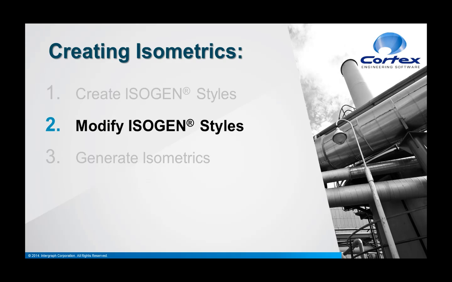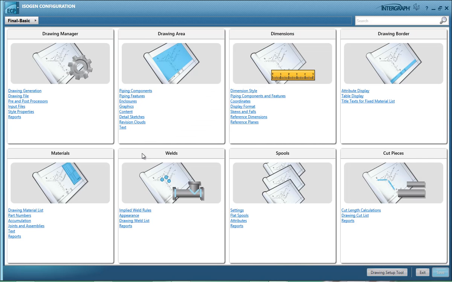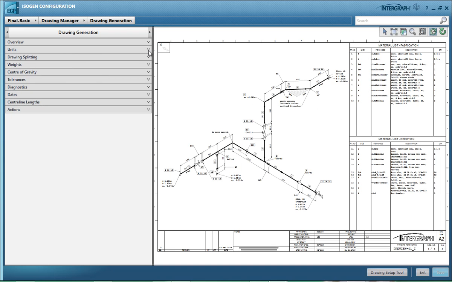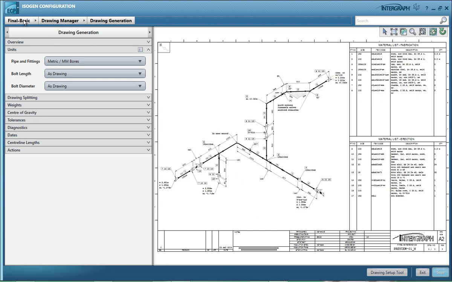So let's move to step 2, which is modify isogen styles. Predefined styles are very good to start with, but sometimes we need to modify those styles. So let's look at how we can modify these styles. So I need to click on edit and it opens up a new isogen configuration panel. First, I'd like to change the units of the dimensions from imperial to metric. So all the lengths and everything will be in metric, as well as all the pipe sizes will be in metric too. So all I need to do is expand the unit panel, select metric, select save and go back to the main panel.